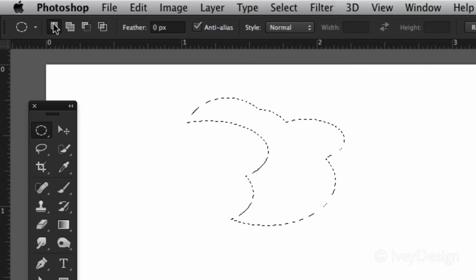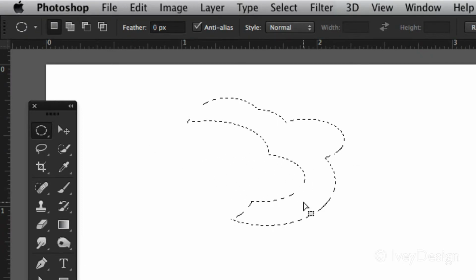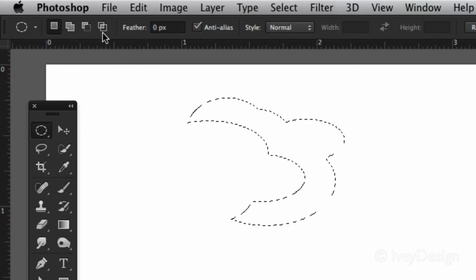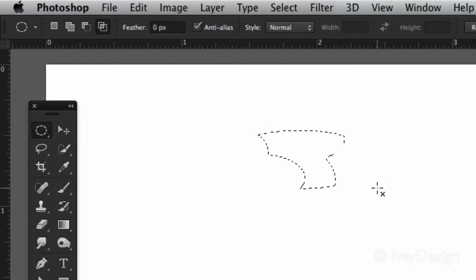If I'm working in normal mode, I can hold down the Option key, get my minus, and it will work from there. The final selection is the intersect with selection. This allows you to click and drag over an area, and wherever those two selections meet, it will keep that particular selection. So it's kind of a combination between adding and taking away. I rarely use it, but it does come in handy. Most of the time I'm working in normal mode, and I'm either using Shift to add or Option to erase away from whatever selected area that I have.